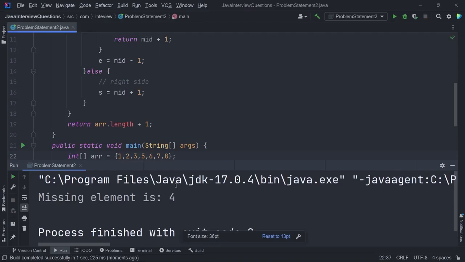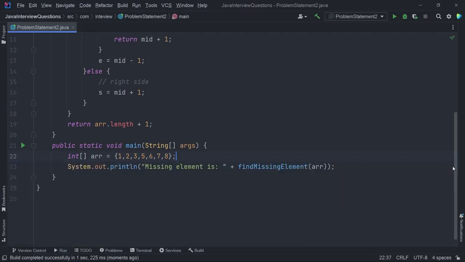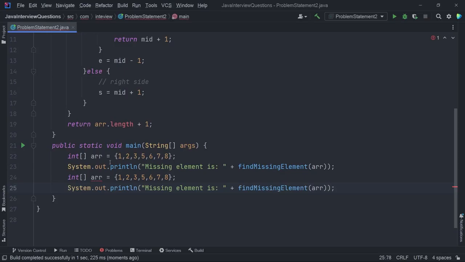Guys, this is how you can apply binary search in lots of interview questions. I hope you have understood this. Let's do one more thing. Let me just copy the same thing. This is arr1 and this is arr2.